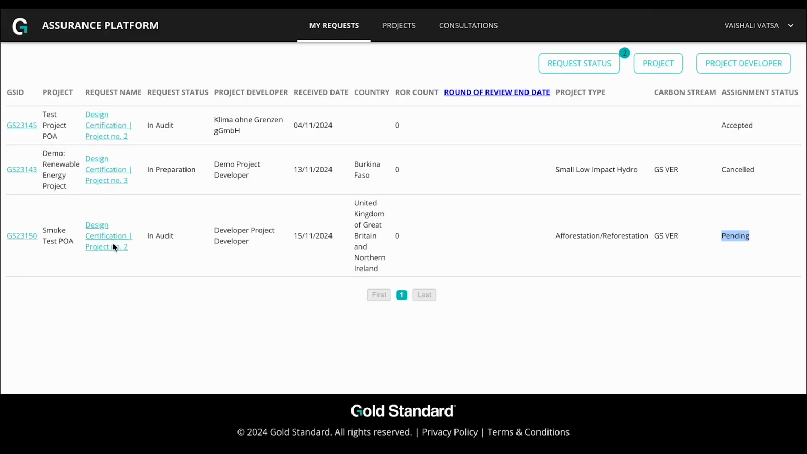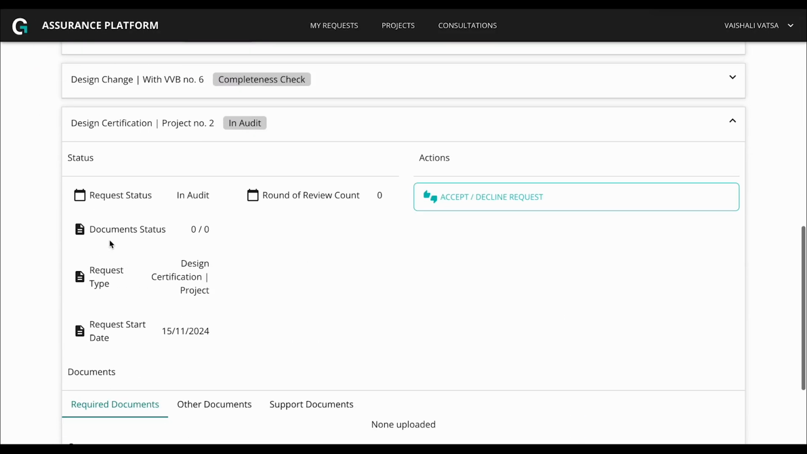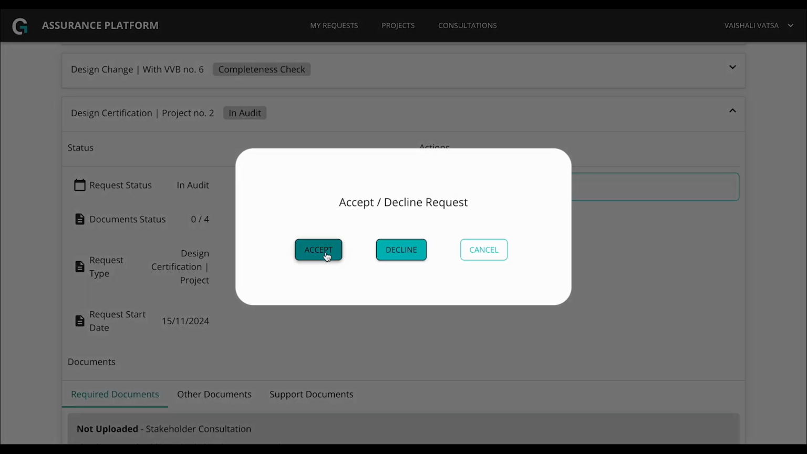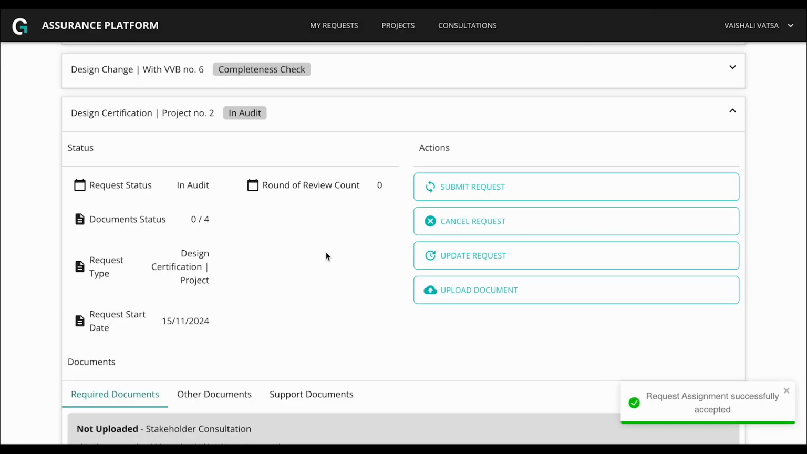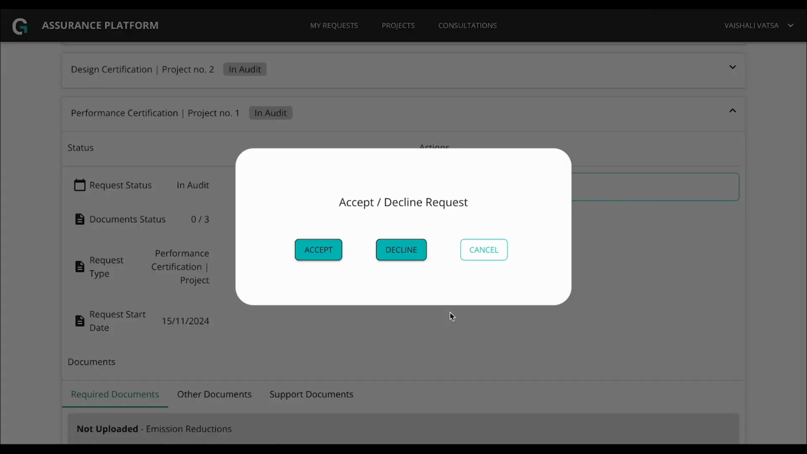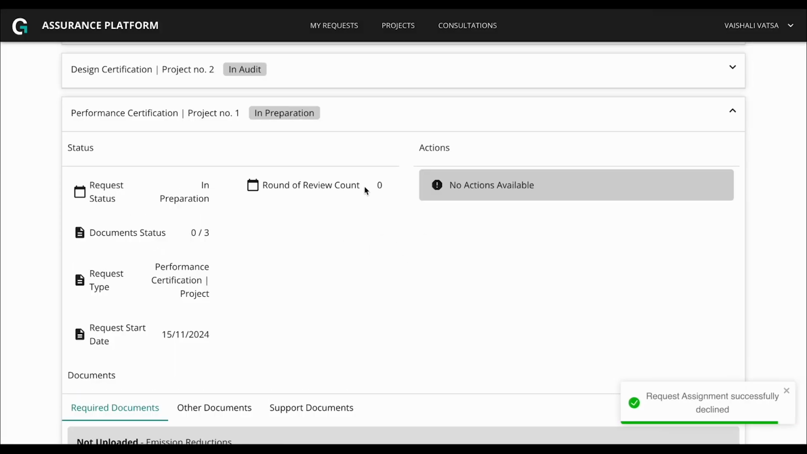When a VVB is assigned to an audit request, the request status will be shown as In Audit, while the assignment status will appear as Pending. The VVB can access the assigned request by clicking on the Request Name hyperlink. Upon assignment, the VVB has the option to either accept or reject the request. If accepted, the assignment status changes to Accepted. However, if rejected, the request returns to the PD and the request status reverts to In Preparation.